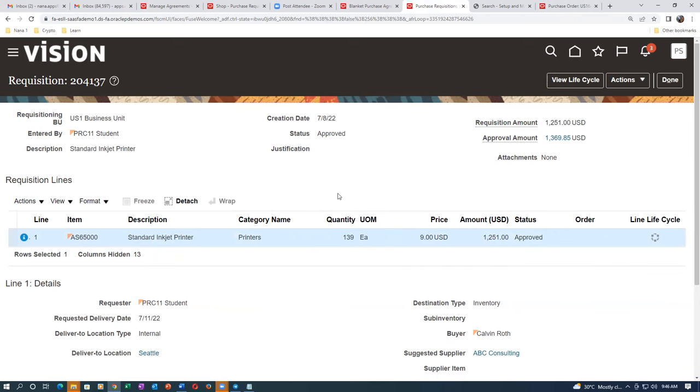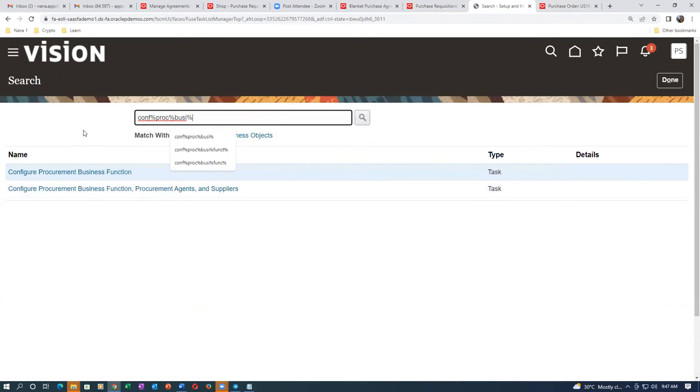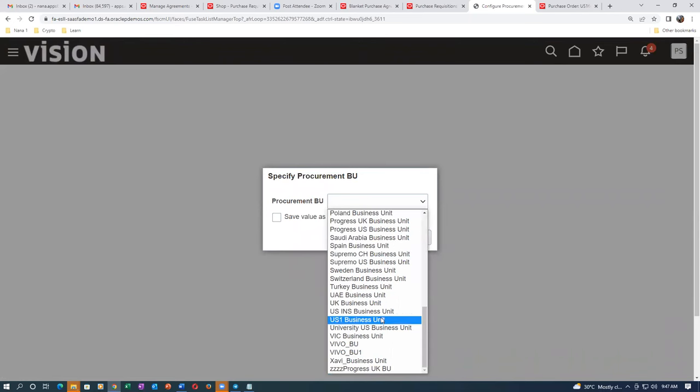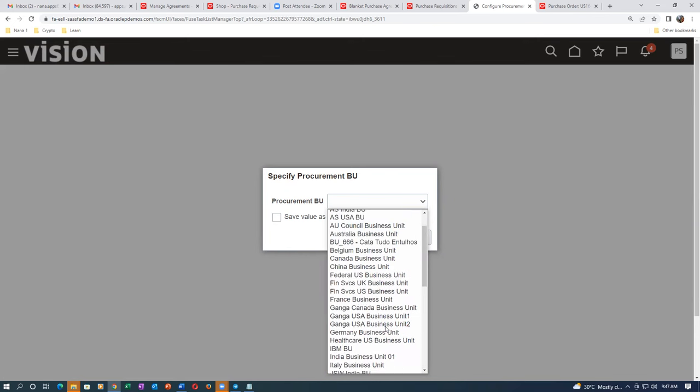Now what I will do is I will simulate an error now. I will go to the configure procurement business function. Let me simulate an error now. Go to this place. Let me remove the buyer. Now automation will fail actually. If you go there, click on it. Now automation is going to fail actually. If you go on and simulate it, the automation is going to fail.